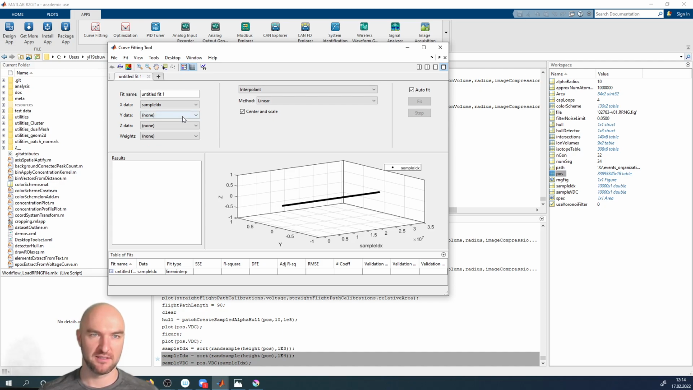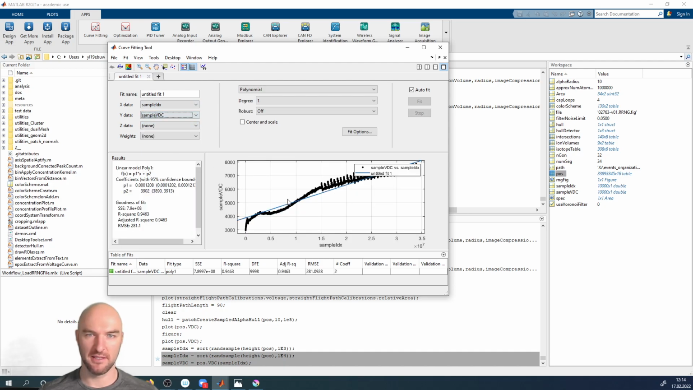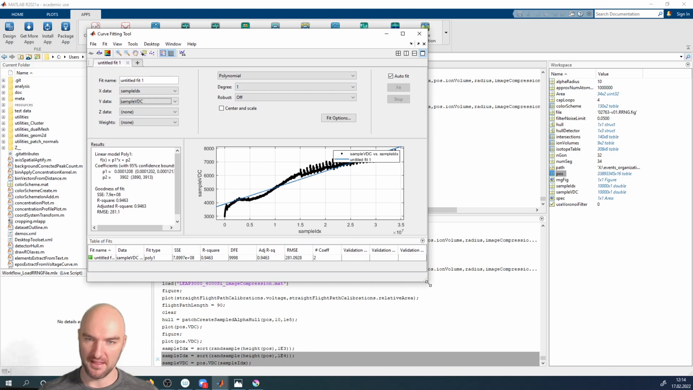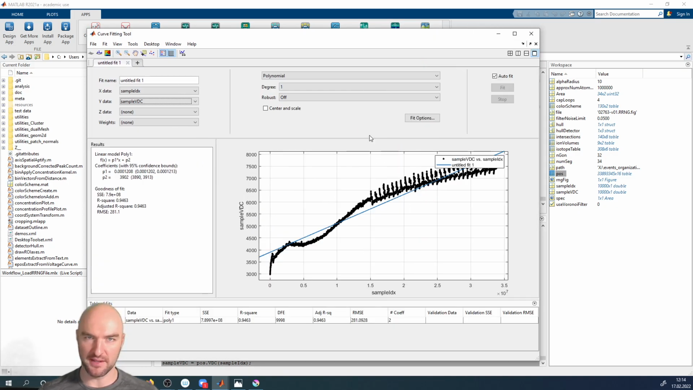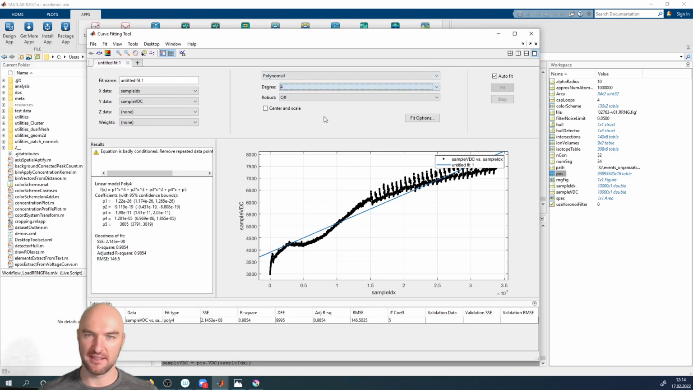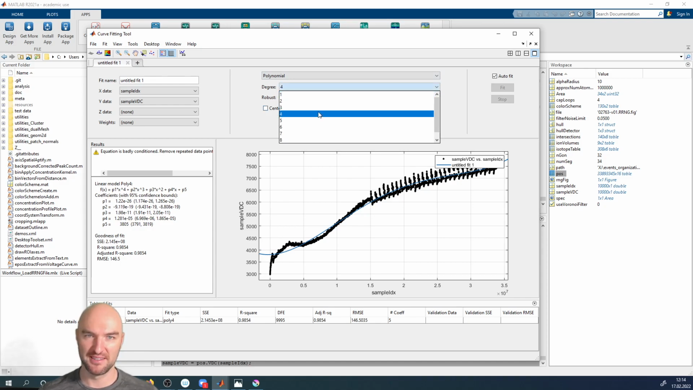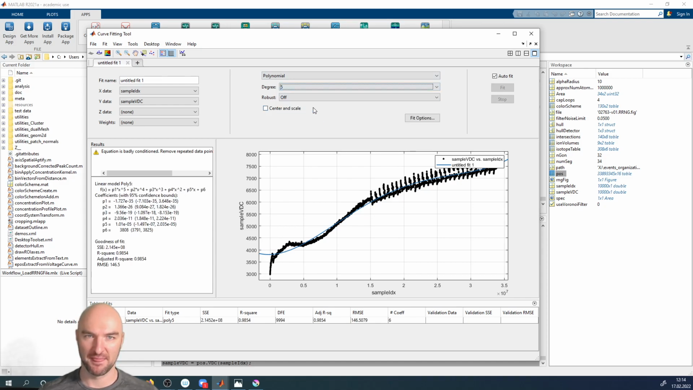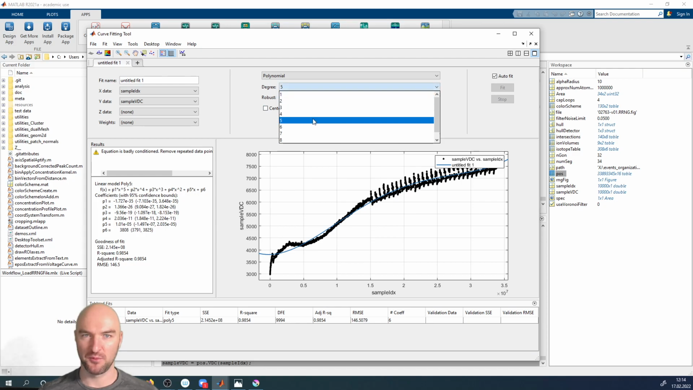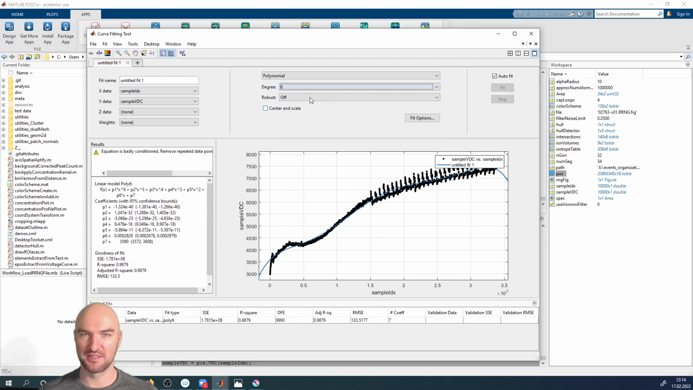Sample index, Y data, sample VDC. And now we have a nice function here as well. And let's see if we can use a polynomial. Maybe we can, maybe we can't, who knows. Yeah, so probably a polynomial isn't a particularly good approximation here.